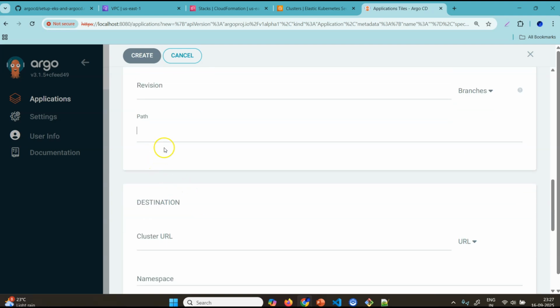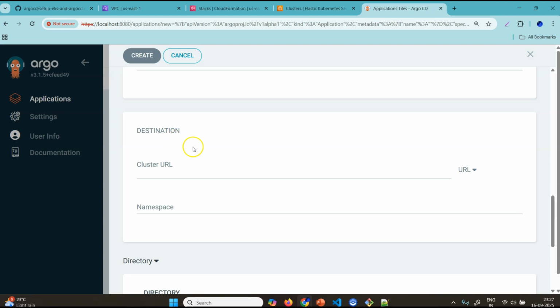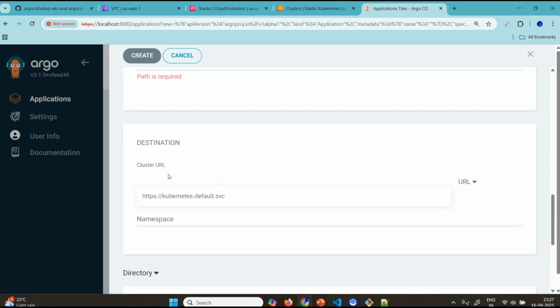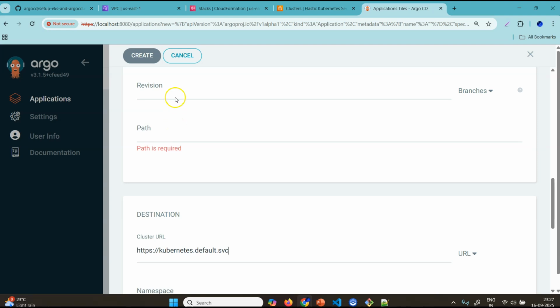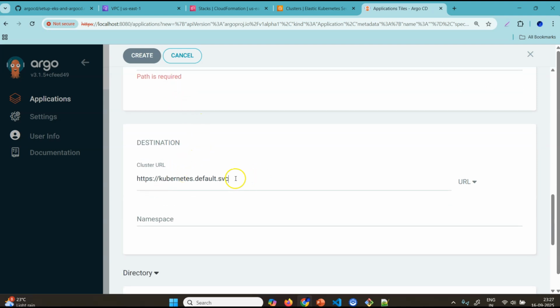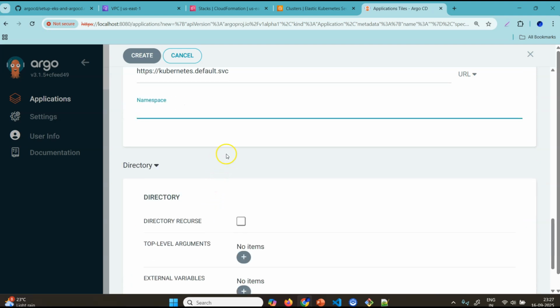We need to specify that path. Okay. Next thing is destination, nothing but cluster. So on which cluster we want to deploy these manifest files. So you can see here Kubernetes default SVC, nothing but the current cluster. If I select this one, whatever repository we are selecting above, those will be deployed over here. And namespace, on which namespace you wanted to create.